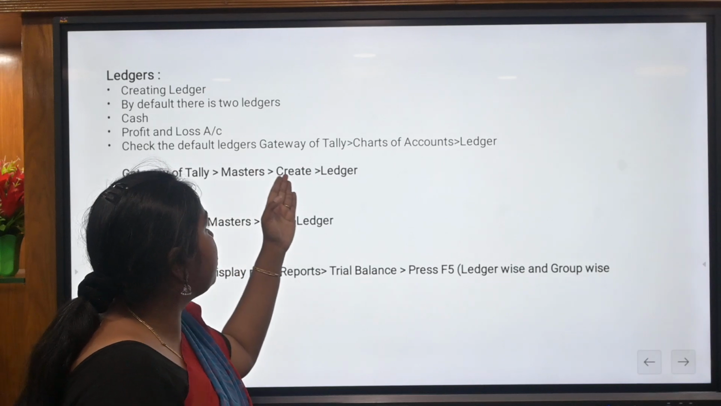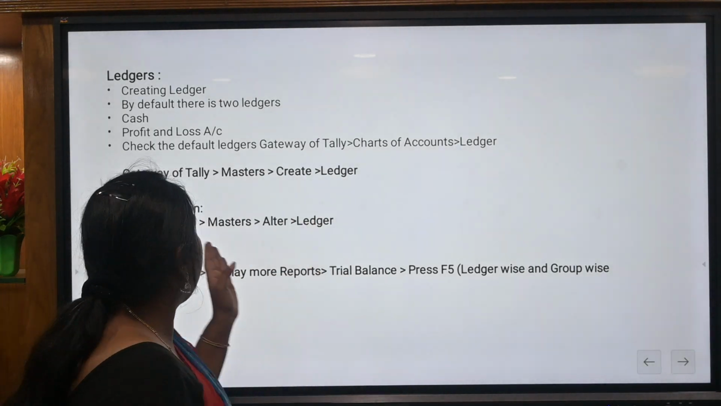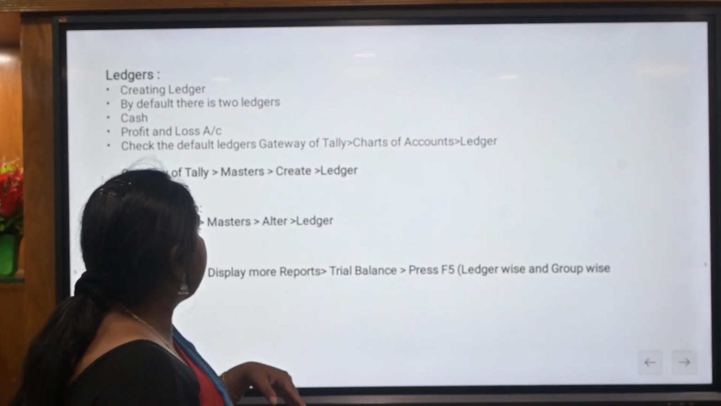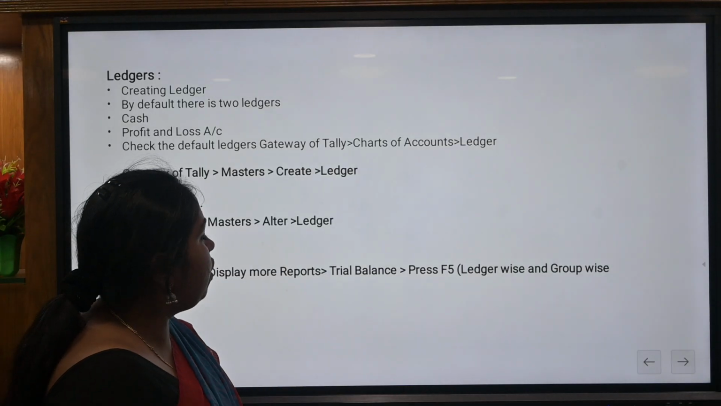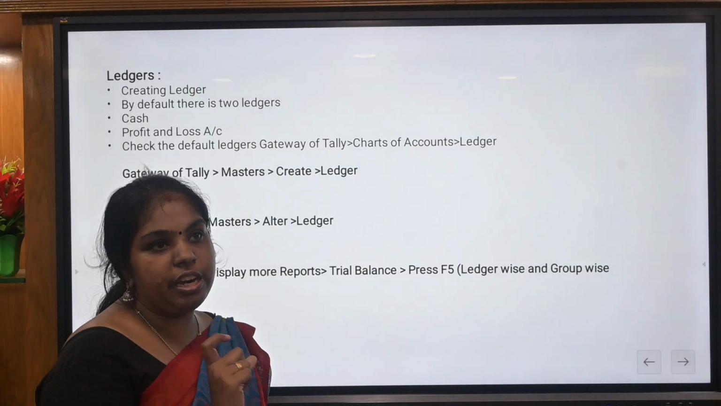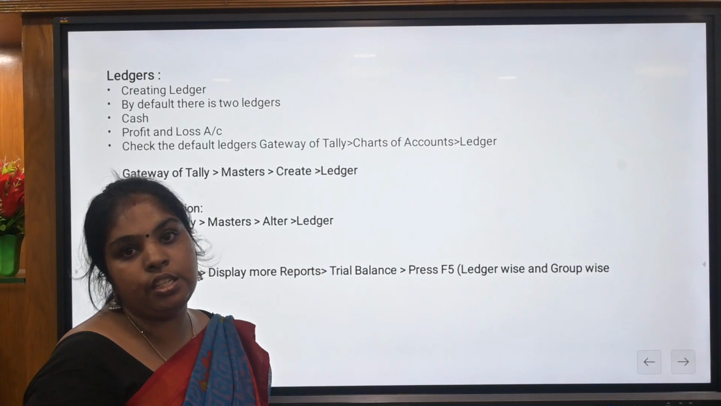Then check the default ledgers: Gateway of Tally, Chart of Accounts, Ledgers. We can check the default ledgers. Then ledger alteration. For alteration purpose: Gateway of Tally, Masters, Alter, Ledger. We have to choose which ledger we have to alter. For that purpose, the shortcut is Gateway of Tally, Masters, Alter, Ledger.